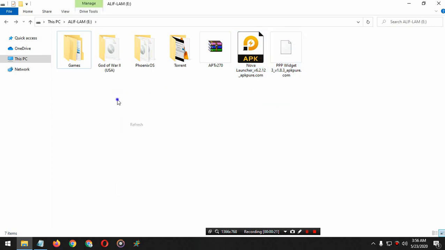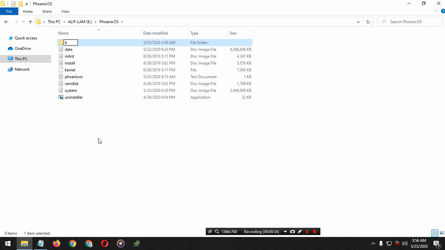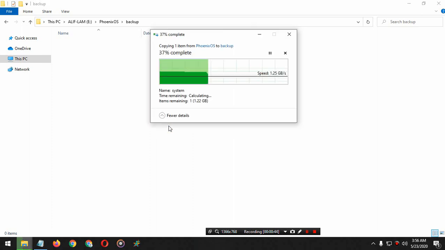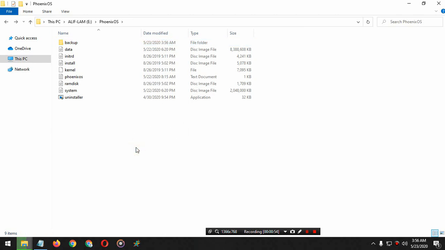So all you need to do is go to the directory where you installed Phoenix OS. In my case, I installed my Phoenix OS on my E drive. So open my Phoenix OS folder and create a new folder, set the name backup, and copy the system img and paste it in the backup folder. I do that just because when I do something wrong, I can recover my system img.